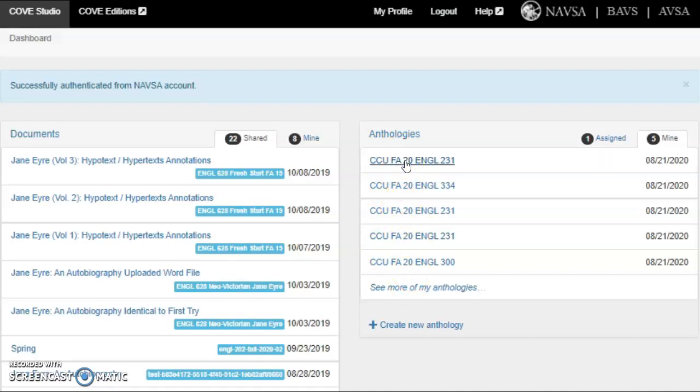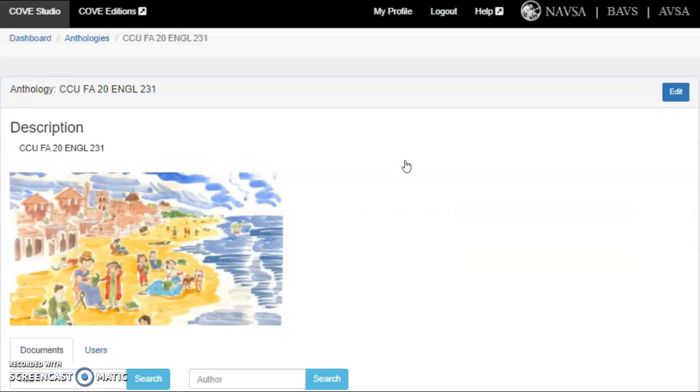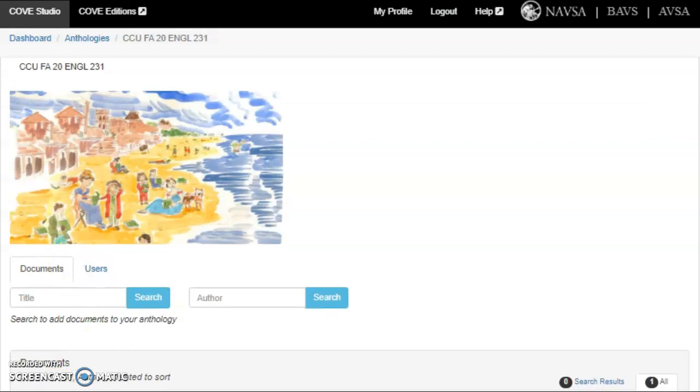I'm going to click on English 231 here. And then you will see this page that I'm showing you here. And there might be a different picture, but underneath documents down here, you will see a link to the materials that are assigned for your class.